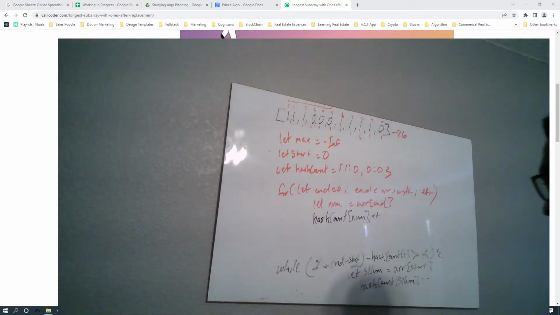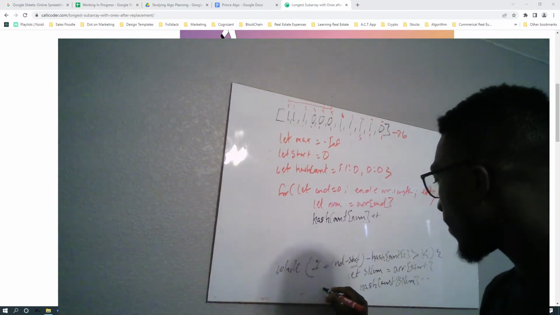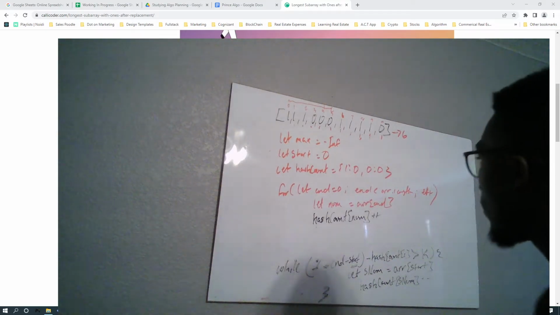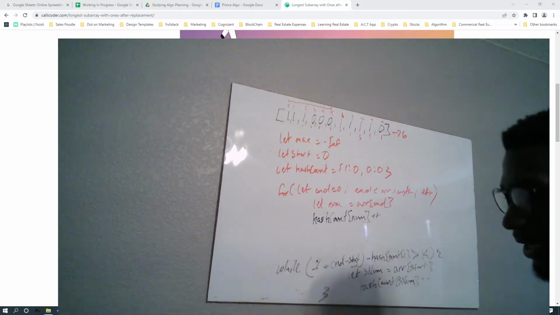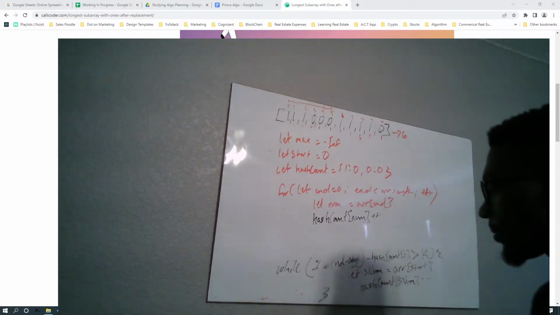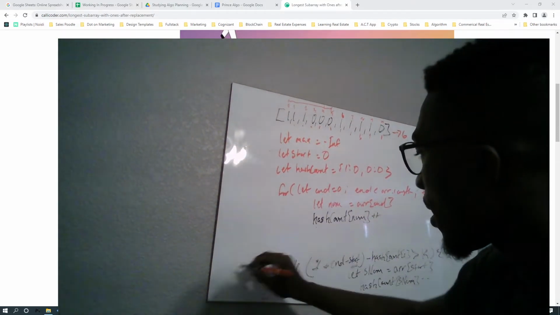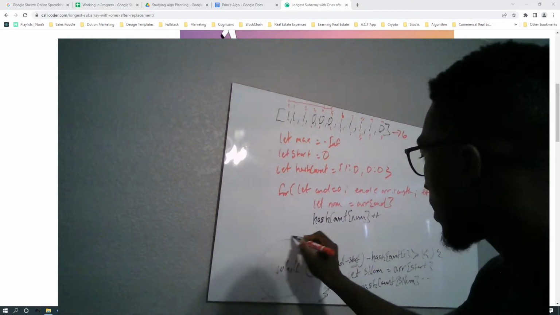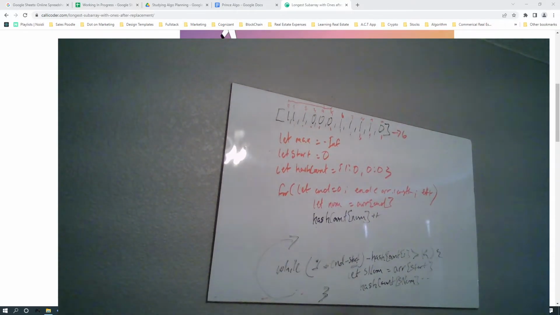Okay, from here, if we get out of the while loop, what we want to do now is update our maximum length, which is going to be, just imagine it over here. Let's just imagine it here. This pen is dead. I need to get a new one.